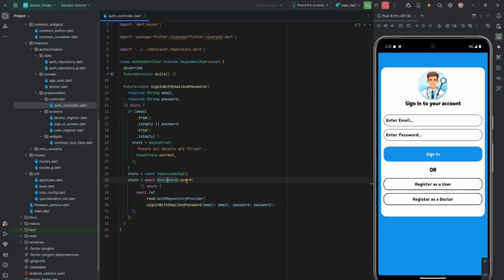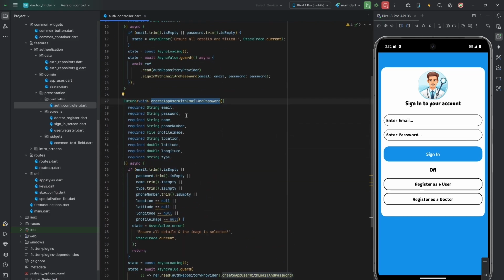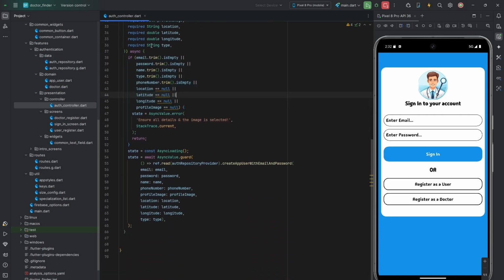So I want us now to create one for registering the doctor and also registering the app user. This one is for creating an app user. Again, we perform some validations here. If the email is empty, or the password, or the name, or the type, or the phone number, or the location has not been selected, or the longitude and latitude have not been selected, or the profile image has not been selected, we are going to give this error to tell them to ensure that the details are selected. Else, we try to create the app user with email and password, passing all the information required.